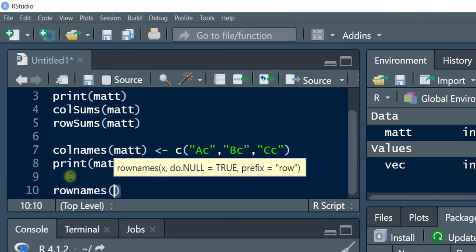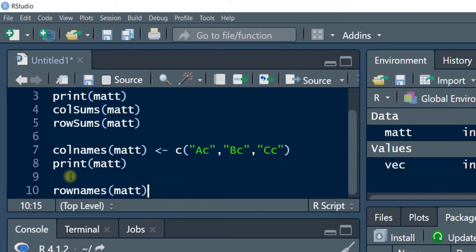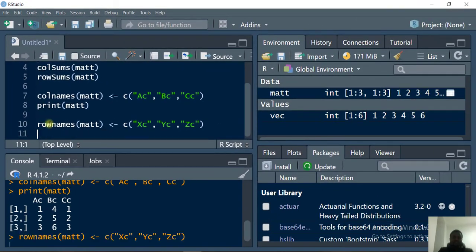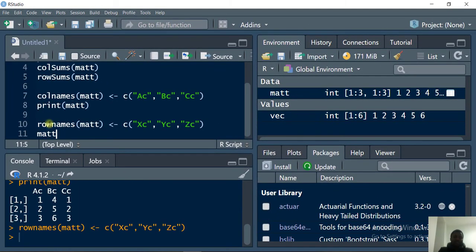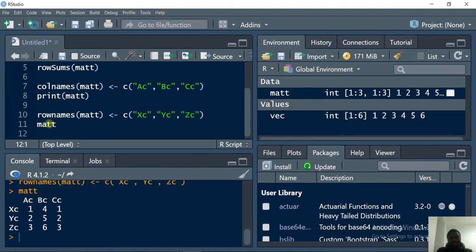Rownames is the function, and then you put the matrix you want to give names to its rows, and remember that the matrix has just 3 rows again. So you see the row names, let's say as XC, YC, and then ZC. So if you run this, if you check math again, you would see the result that everything now has been renamed.